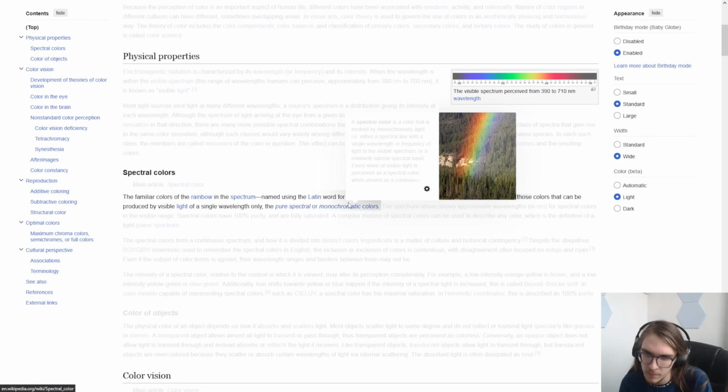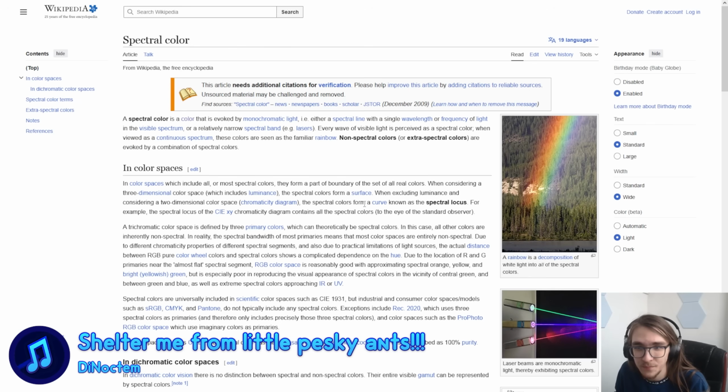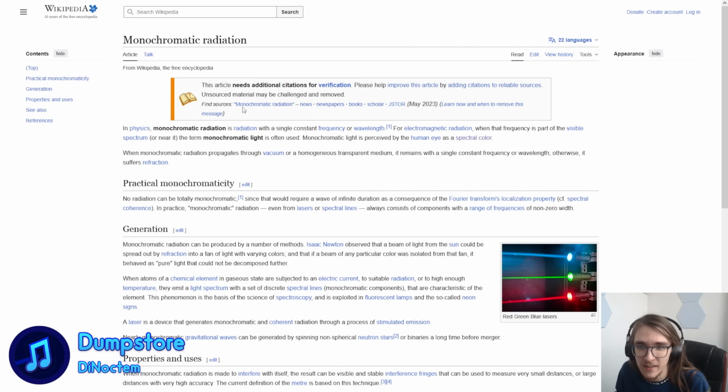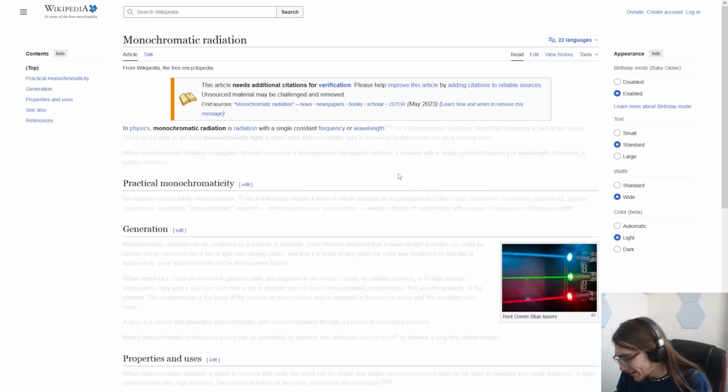White and black. I know technically monochromatic means a color, and the correct term should be achromatic to explain black or white. But why do people use monochrome? Why does monochrome mean black and white to people? Because this is a thing that keeps happening. There's a lot of people that call monochrome black and white, even though it isn't. And if I click on you, spectral color, monochromatic light, monochromatic radiation. In physics, monochromatic radiation is radiation with a single constant frequency or wavelength. There's nothing about black and white.